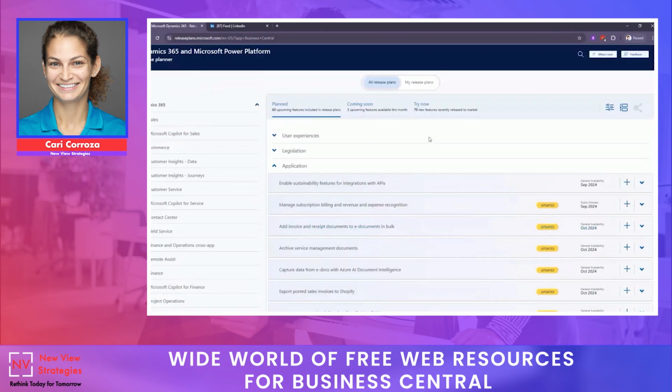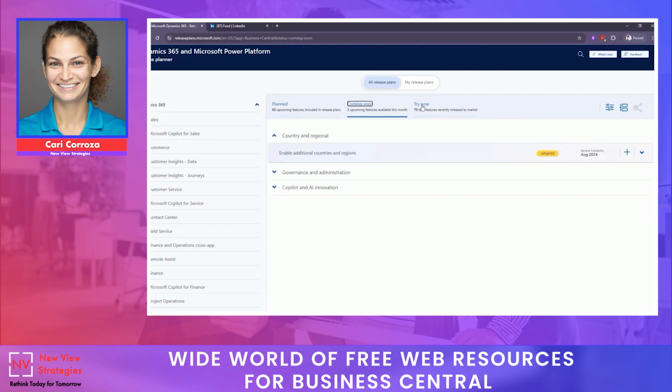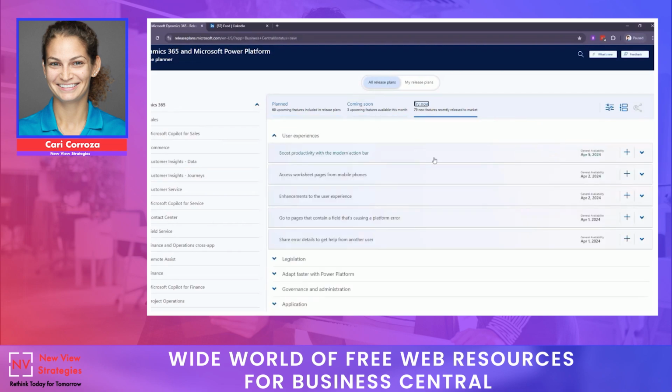If you also notice at the top, we have what's planned, what's coming soon, and what we can try now. So things get a little bit more fleshed out as they get to the coming soon and try it now phase. I can also click into what is coming soon as well as what we can try now. And the try now for me is really where it's like, okay, this is something that I have the ability to actually go in and maybe try out this new feature.